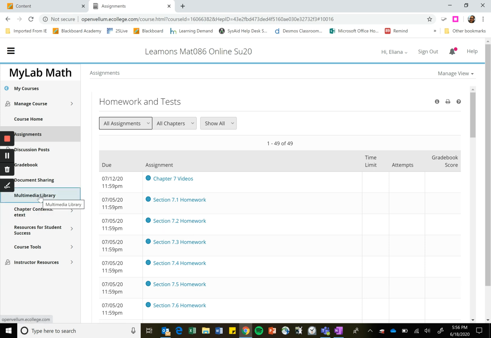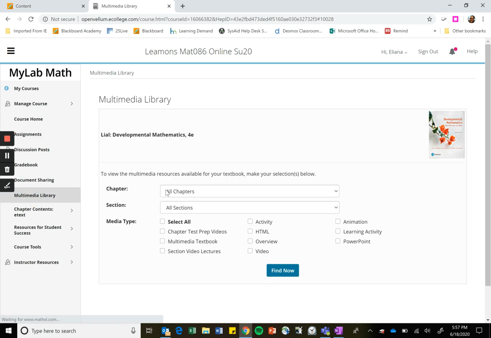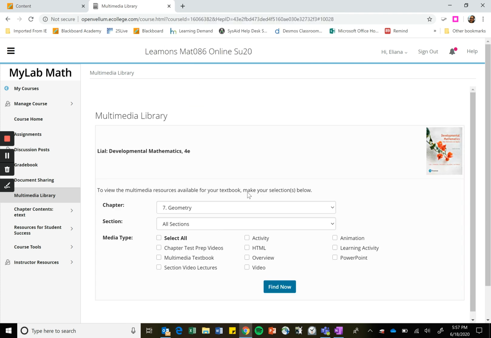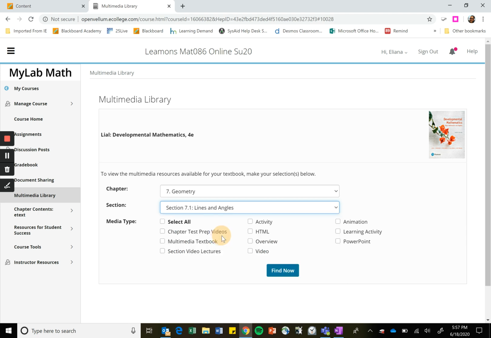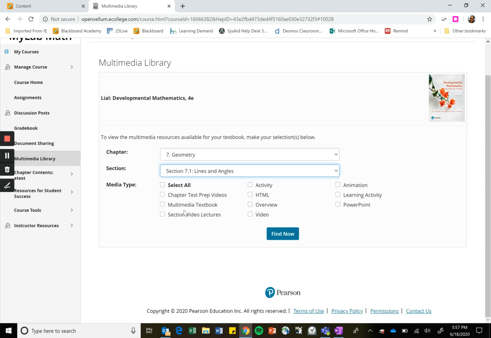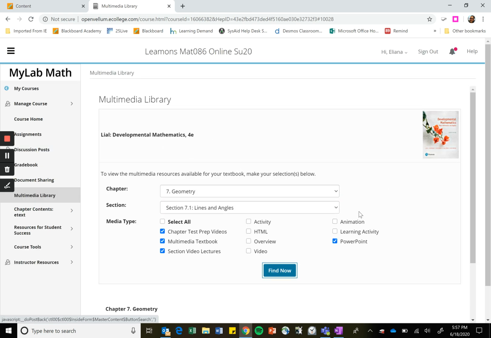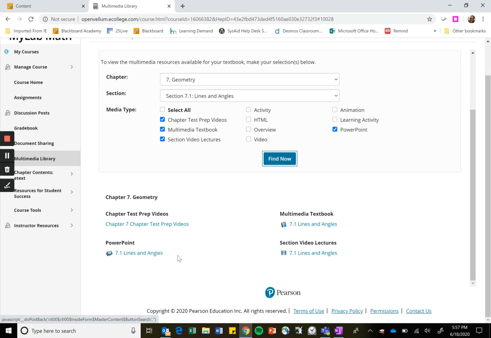If you click on Multimedia Library on the left-hand panel, this is where you will find additional resources. You can search by chapter and sections, and you have different options. You can look at your textbook, you can look at chapter test prep videos, video lectures, PowerPoints. There are so many options for you to be able to get the different content to be successful in that chapter.